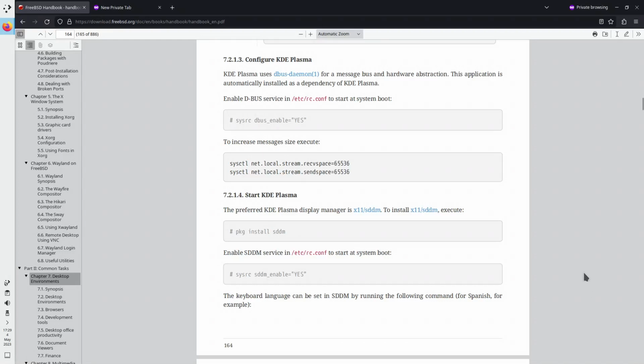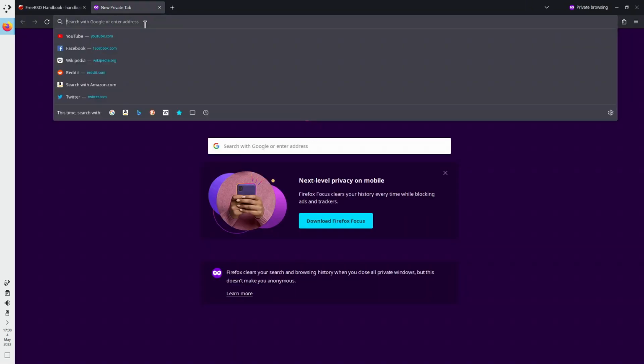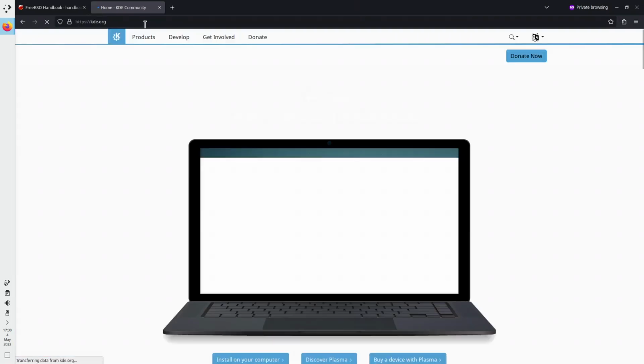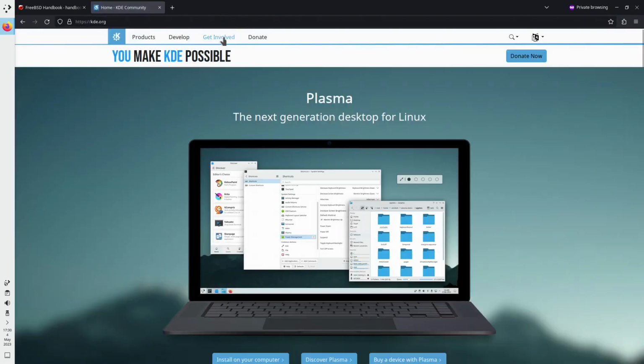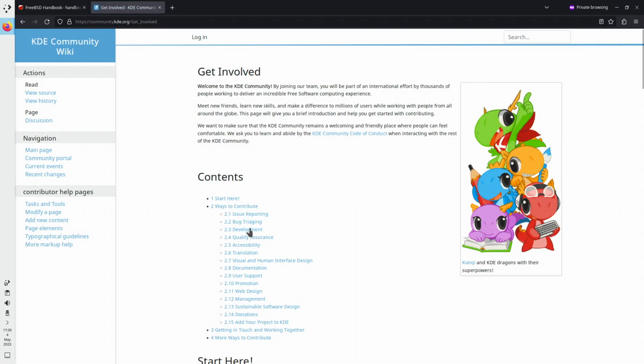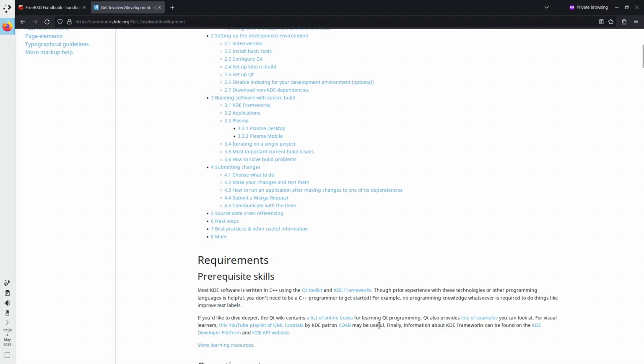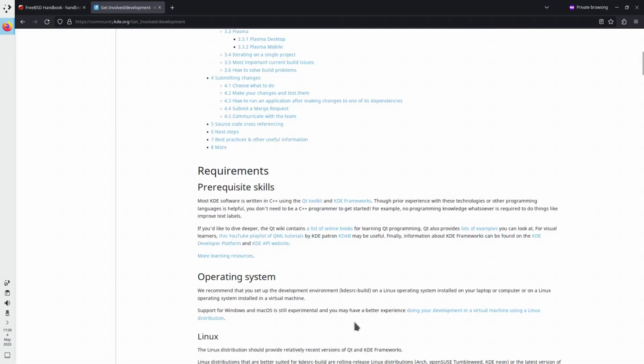Hello, today I'm going to try to install kdesrc-build in FreeBSD 13.2, which is the latest and newest release. So for that, we go to the KDE community's website, get involved, development. Let's look at the steps that are required in order to set up kdesrc-build for FreeBSD.